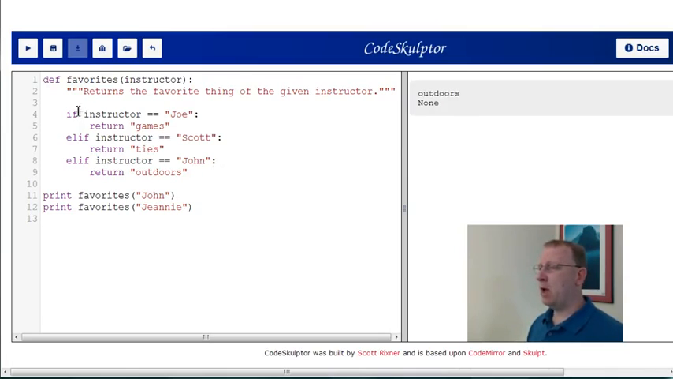Well, first of all, note that because Jeannie is not one of these options, it doesn't meet one of these branches here. It just follows through, and at the end of the function, there's nothing left to do. So it just returns a special value called None, which signifies that there's no value there. Well, that seems kind of strange. And in particular, in a larger program, if this was just a piece of some larger thing, you'd probably have a hard time tracking down where the problem was.